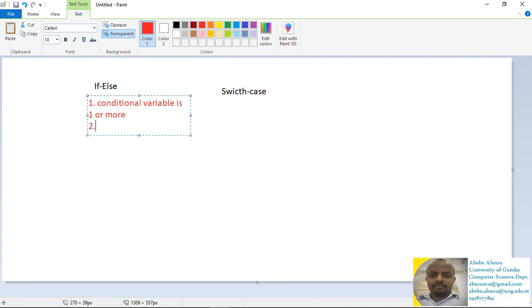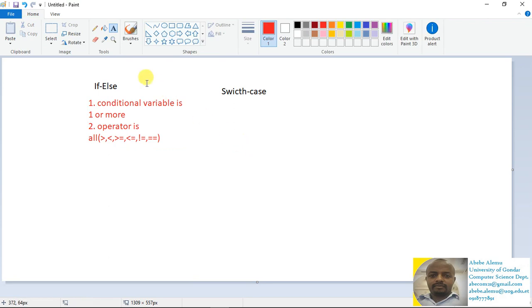What is the second condition? If the operator that we use inside the condition is actually all the operators. For example, greater than is one operator, less than, greater than or equals to, less than or equals to, not equals to, equals to. If we use all these operators, we have to use if else. So if the conditional variable is one or more, if else is recommended. If the operator that we use inside the condition is any of these listed operators, we have to use if else.